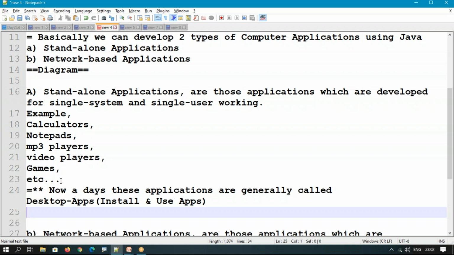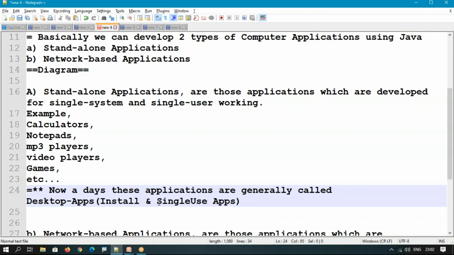Here we don't require any internet connection. In desktop applications, we also have networking applications, but these are generally called desktop applications, install and single use applications. To be more specific, install and single use applications.